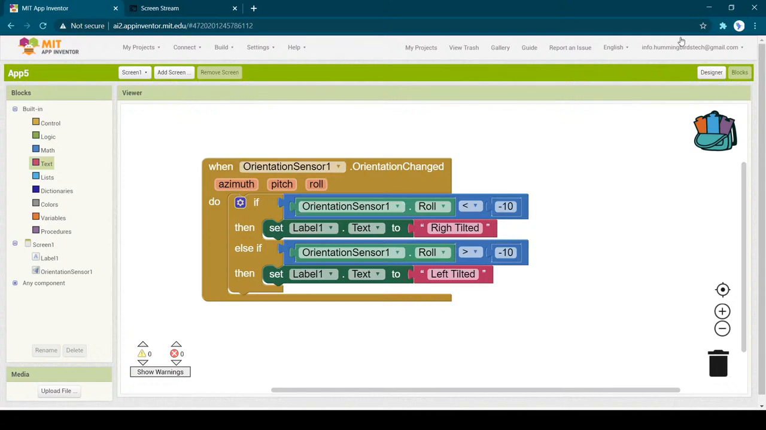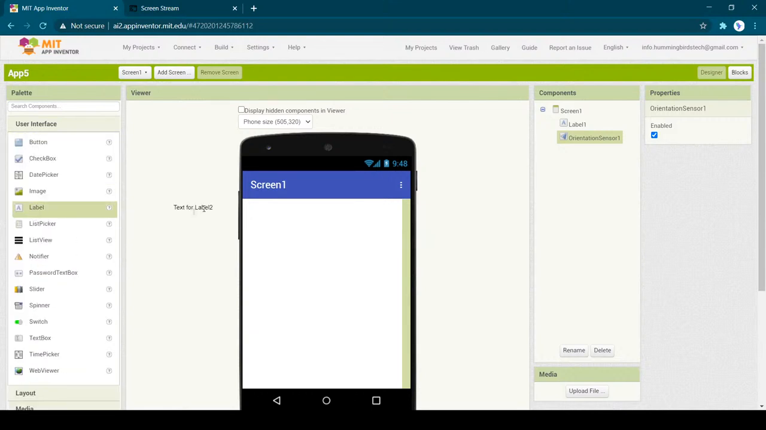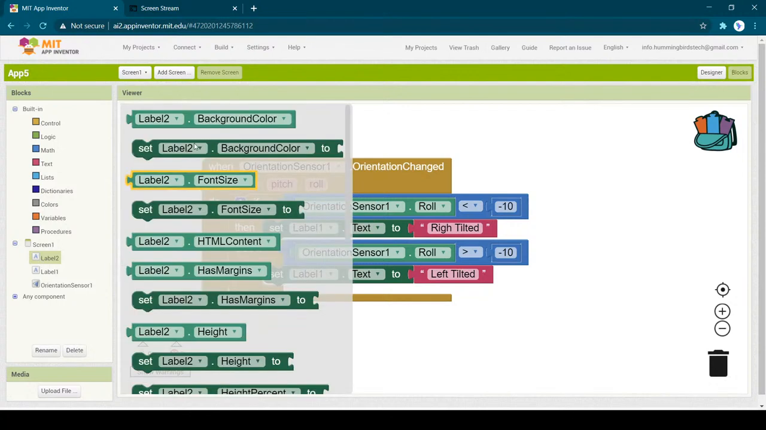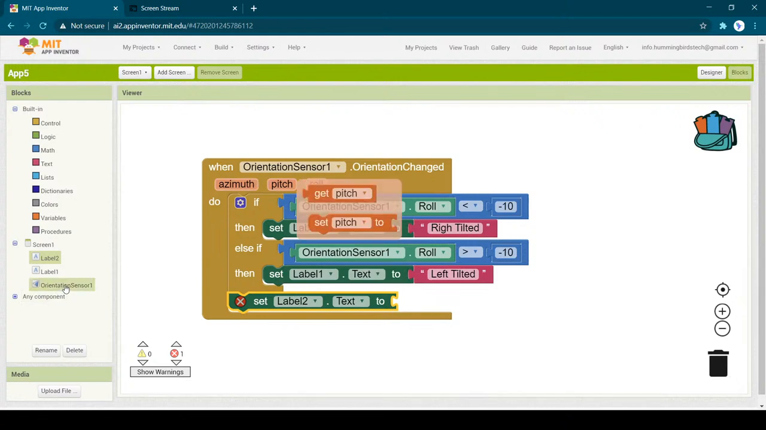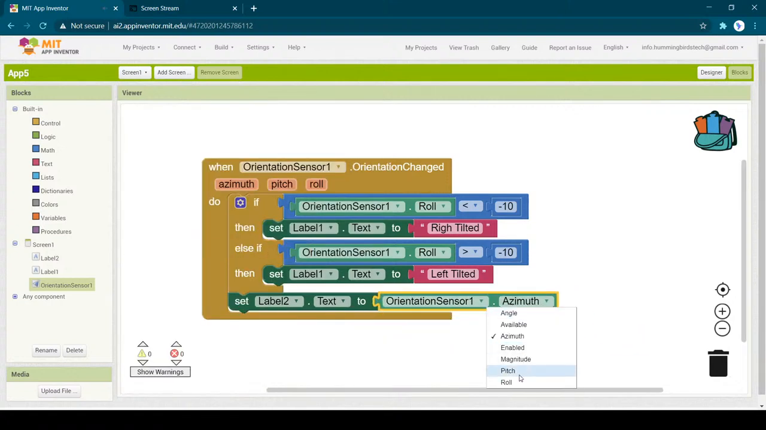So now it is on the desk, and if I am just tilting it, okay, I'll just add one more label so that I can show you the value also. Just going to the user interface and then adding a label here, going here and then changing the label text to the roll of the orientation sensor, and changing this to roll. Okay, values are not being changed.